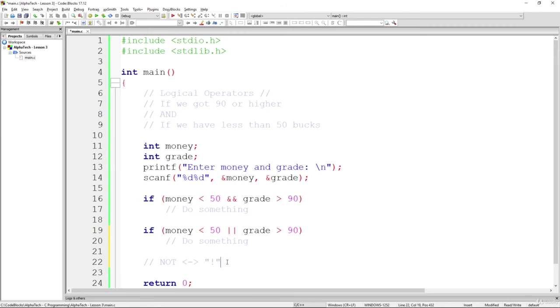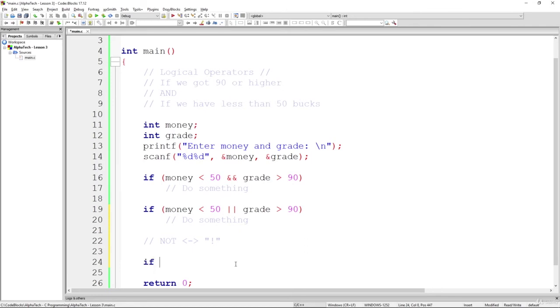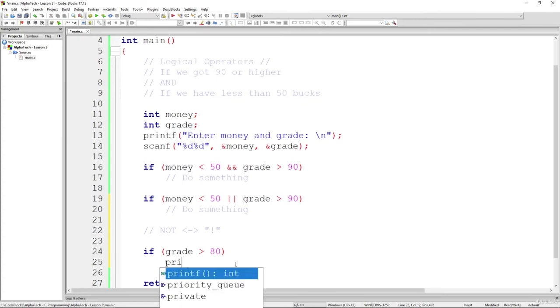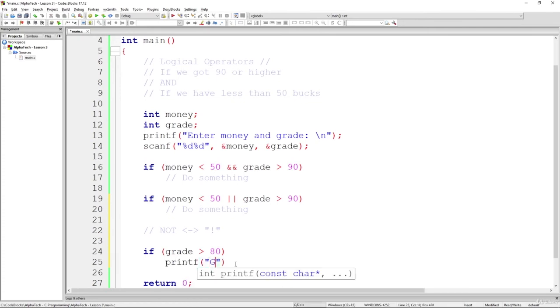So for example, if we have the following condition, let's say if grade is greater than 80, then printf a good job message, okay? So if this condition happens to be true and grade is higher than 80, then you are going to run this command. But if you put an exclamation mark right here, and add another parenthesis, then whenever grade is higher than 80, the overall result that should have been true will be false and vice versa. Simple as that.